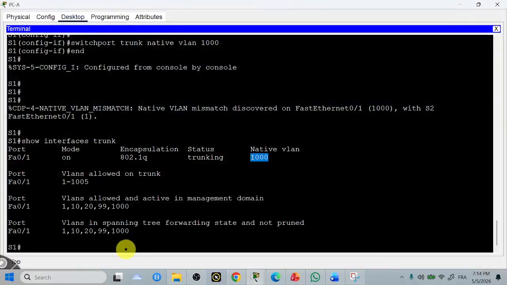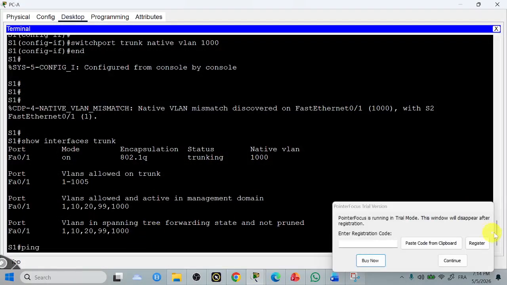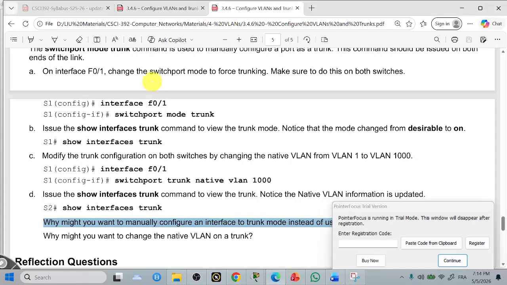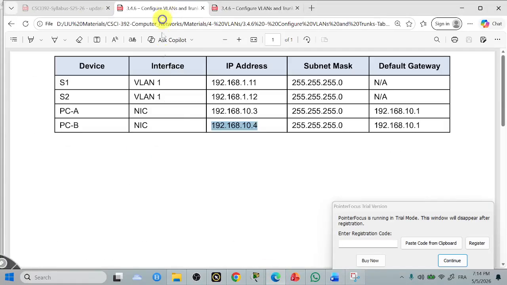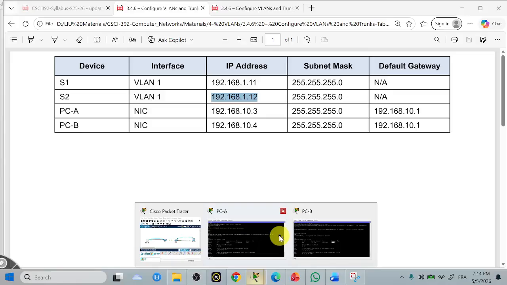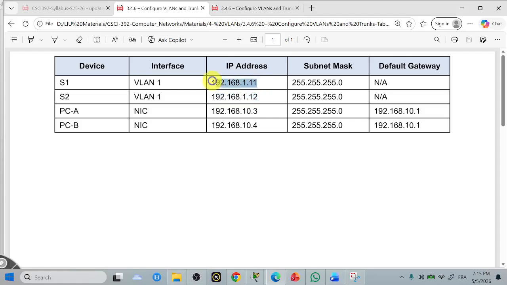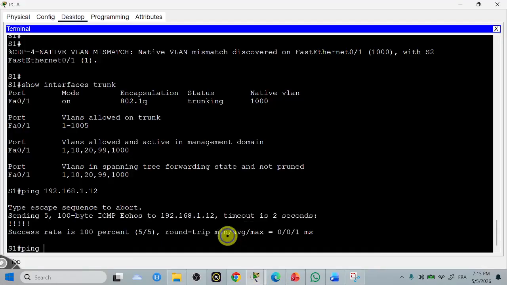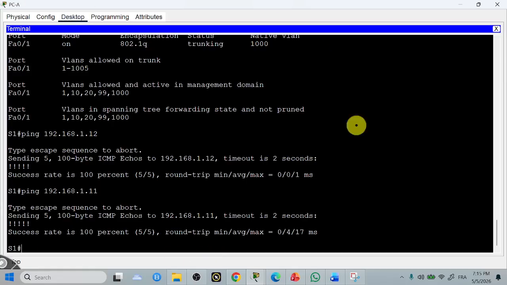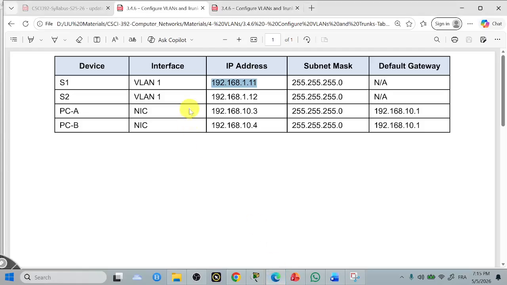Now let's ping. Let's ping S2. Success rate 100%. Ping S1. S1 is within the same VLAN now.